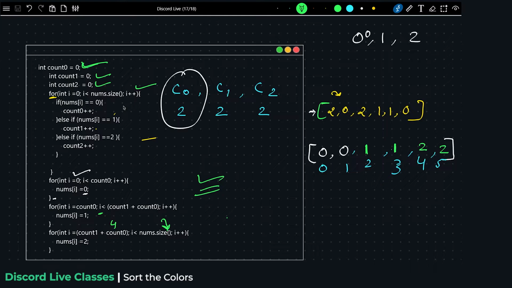Why 2n? I am using here 3 loops, no? Why 2n? I am asking. So you are traversing the array 2 times. First time I count the number of zeros, ones and twos, and second time while putting the numbers in its correct position. Give me the explanation on this, why I'm using 3 loops.